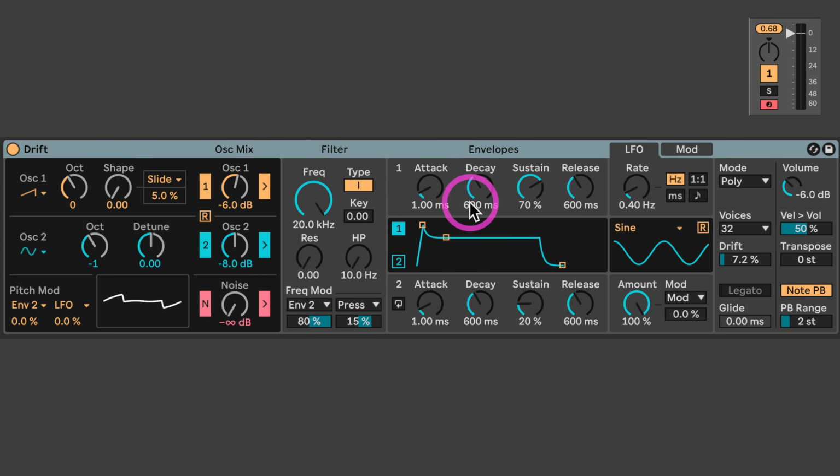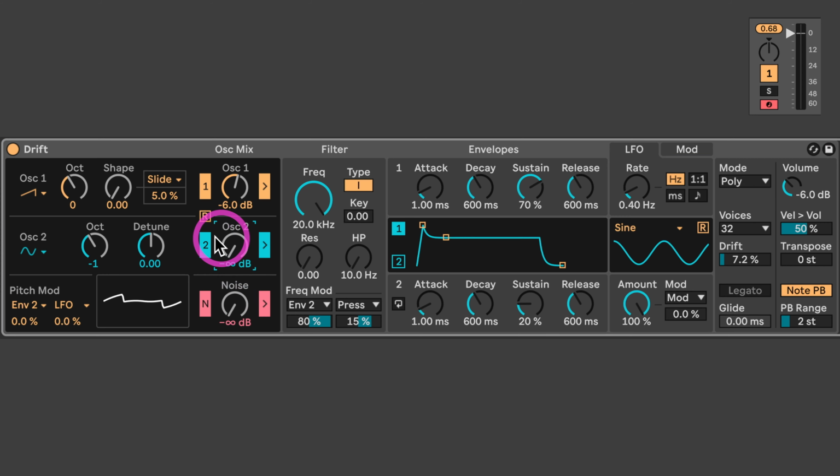Now, the main part of the sound design here is going to be with the envelopes. They're going to probably end up being the most important part of this. I'm going to turn this second oscillator off and switch this over to a square wave.